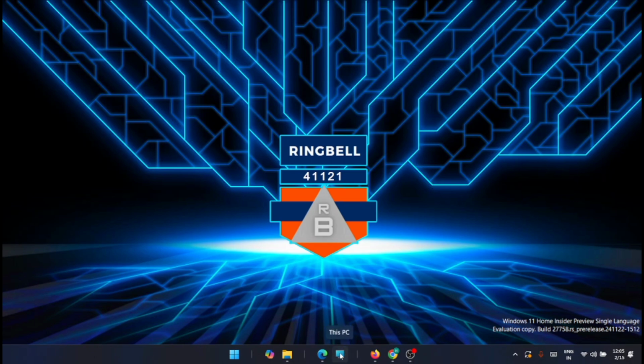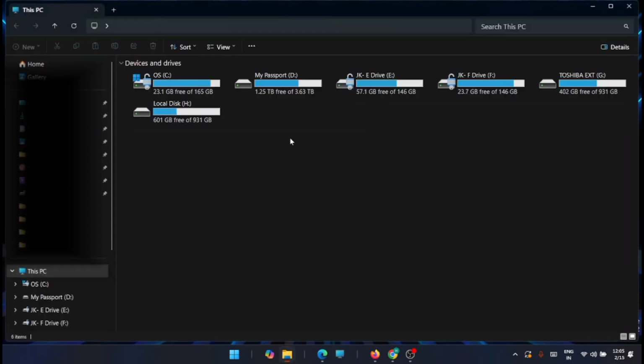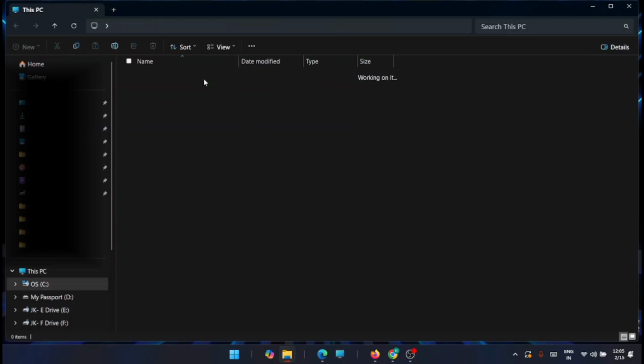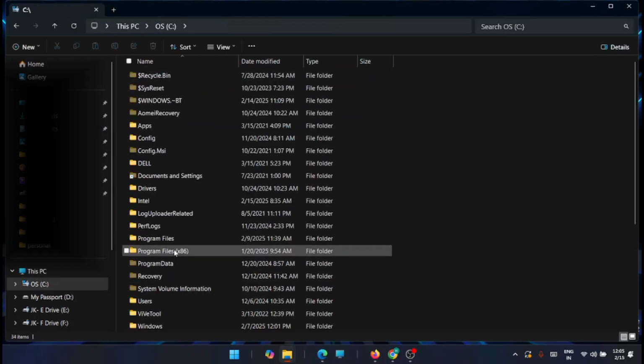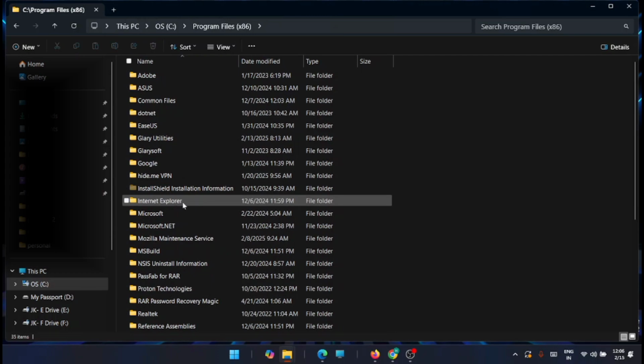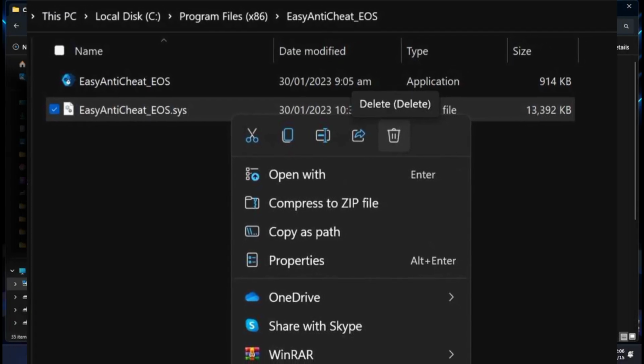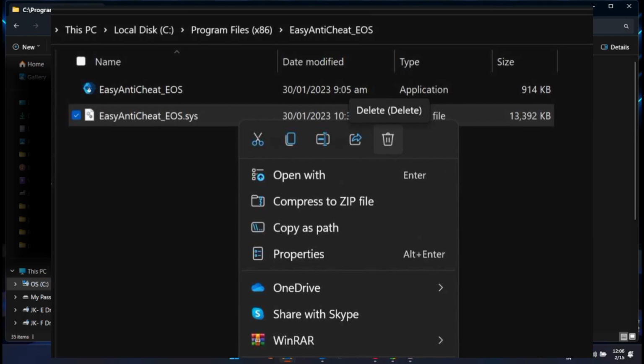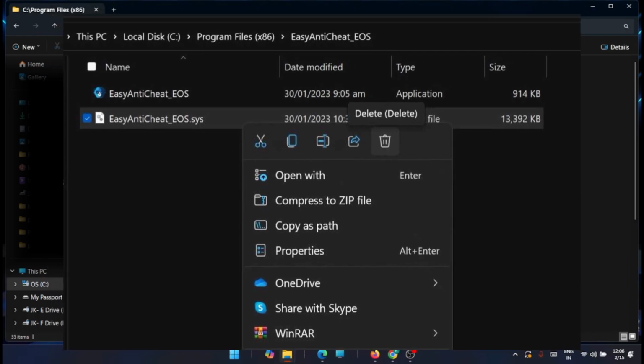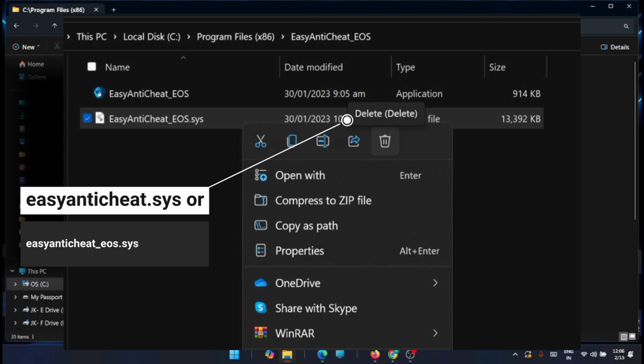That is, just open the Windows folder and from there navigate to Program Files (x86), and from here you will find a folder like what you see on the screen right now, and a file. When you open that you will see the file named easyanticheat_us.sys or .sys. You have to delete that. That's it.